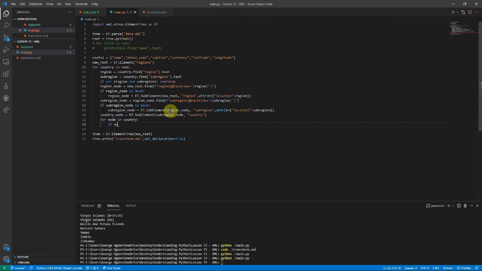And say if the tag of the node is in useful and node.text. So if it doesn't have any text, we're just going to ignore it. Then we'll say country node.attrib, and the attrib we're going to say is the node.tag. So we're now reformatting it so that these attributes come as part of the tag rather than being part of the children, and that's going to be the text.